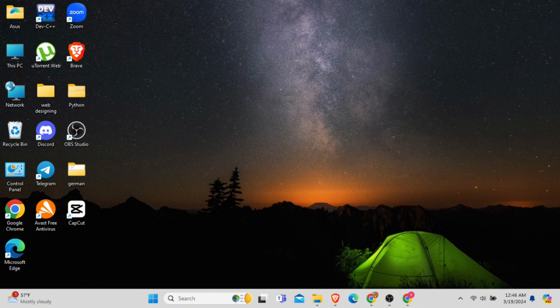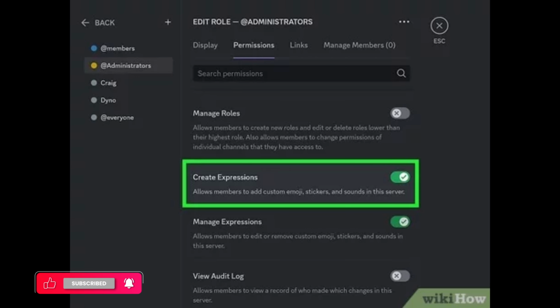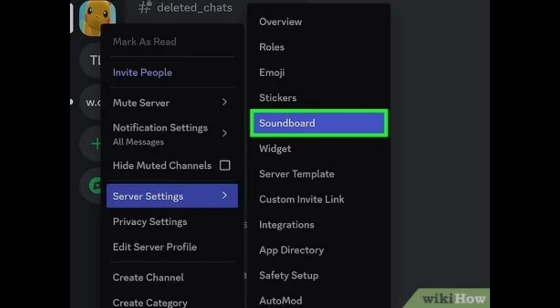For that, firstly you need to open the Discord application and go to the server which you are sure has enabled the setting of create expression. After that, once you go to that server, go to its server settings. There, in the menu, you will see the option of soundboard.